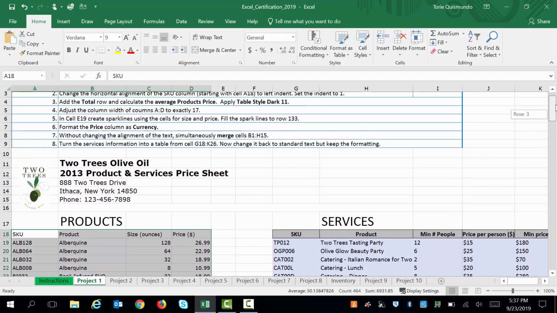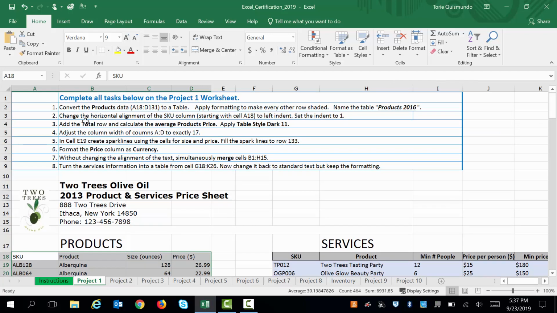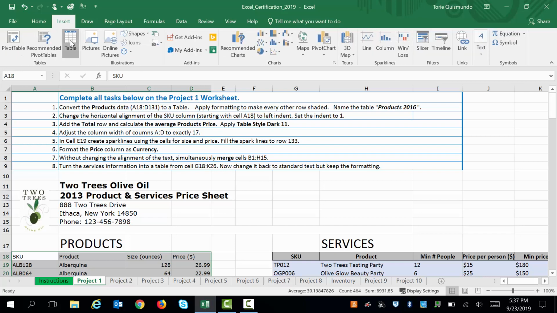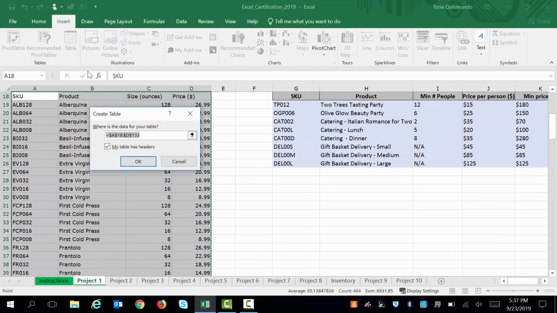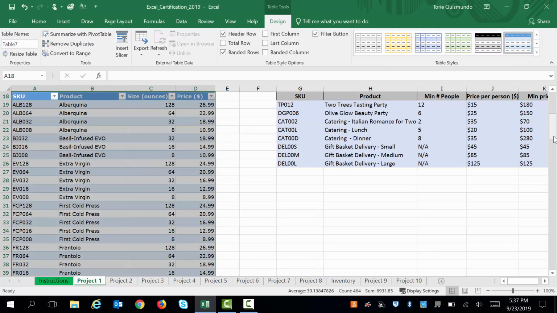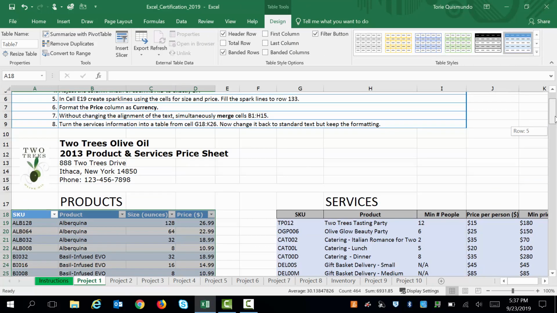Okay? So it's going to ask me, convert the products data to a table. I can come up here and choose Insert and Table, and it'll say, hey, is this the cells that you want? Yeah, it is. And in my table, it does have headers. I can look. It has got titles at the top. That's my headers: SKU, product, size, and price. My table has headers, and I'm going to say okay. I have quickly and easily converted that little bit of data into a table.